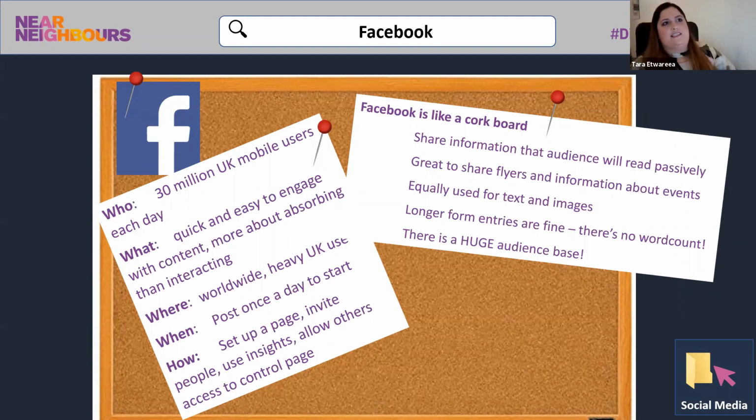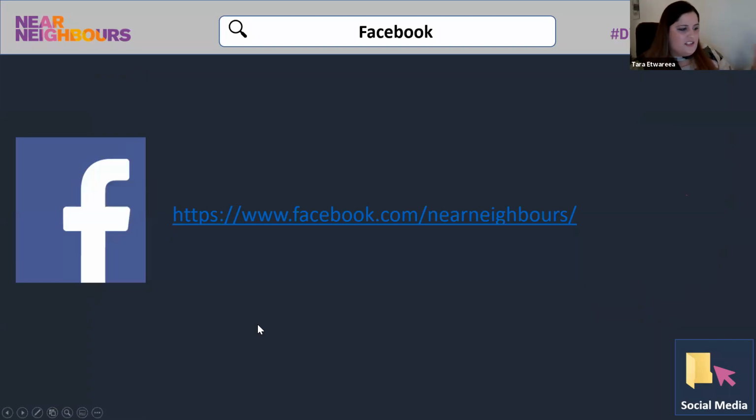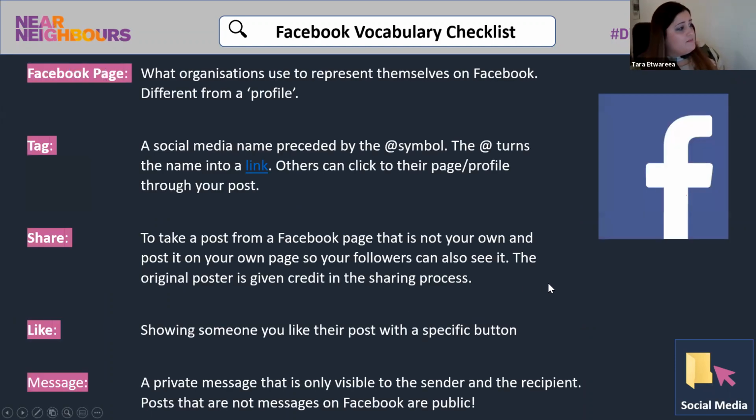but it might be, I have a community event and look at this, this is happening, we're doing this. So it's great to share flyers and information about events. And they've got a huge audience base, so it's great to get your message out there to a lot of different people. This is just our Near Neighbours Facebook page.